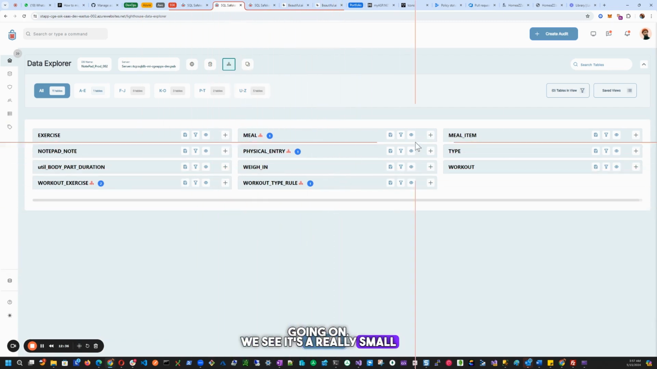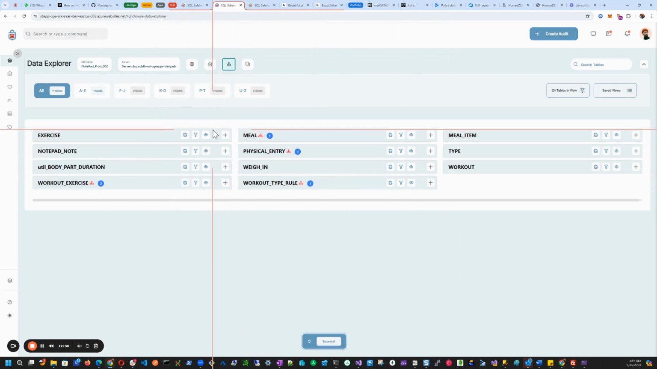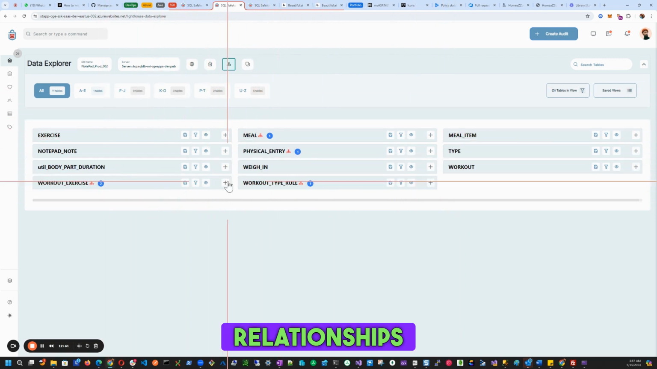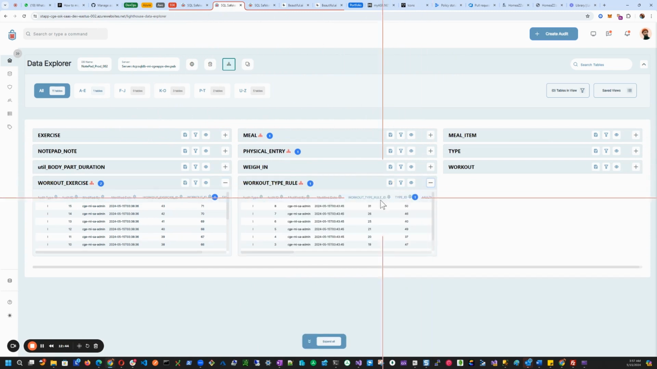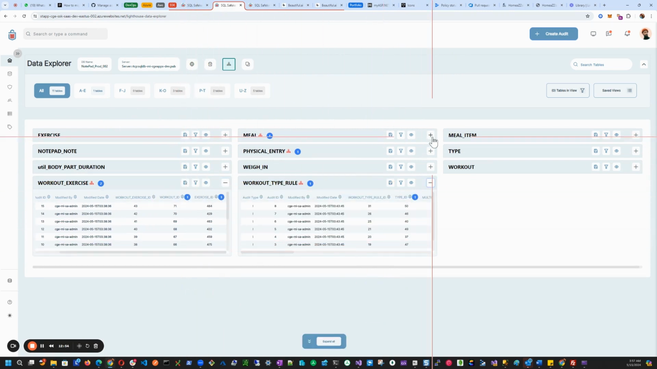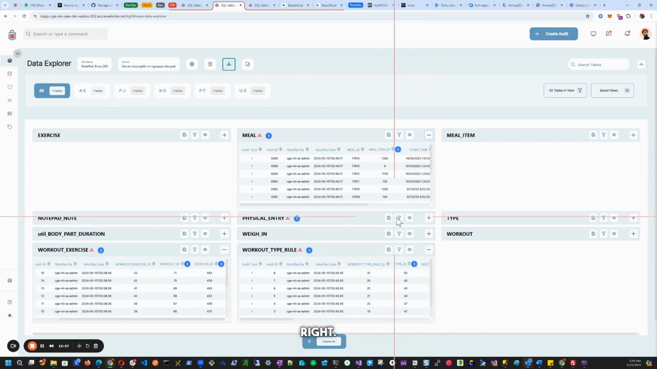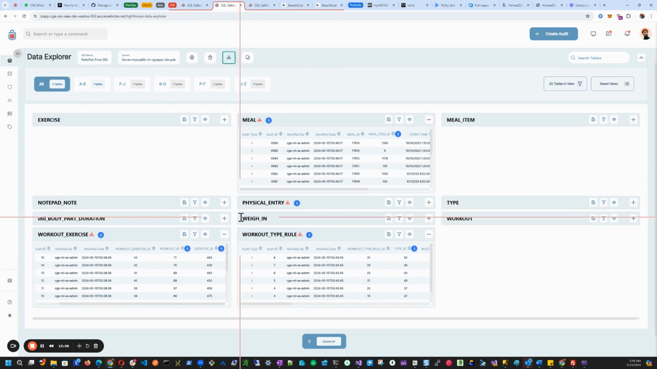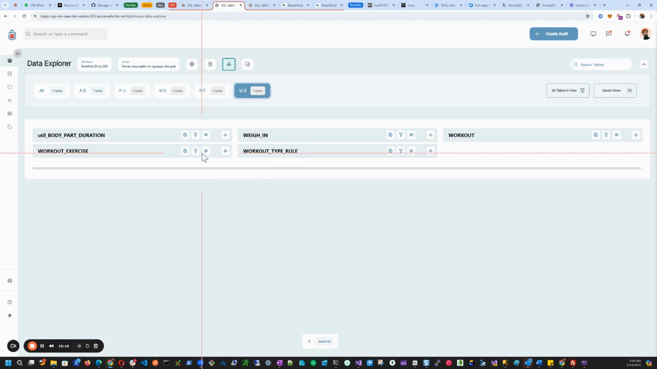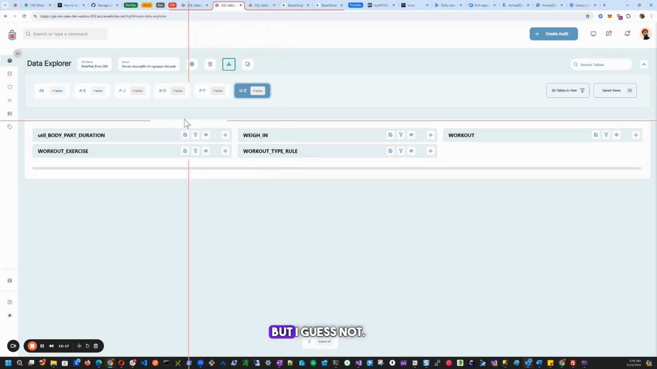And we see it's a really small database, really small application, but we can easily see the relationships in the application, right? We see the columns, other tables, right? That's a pretty cool feature. I thought we had a user table, but I guess not.